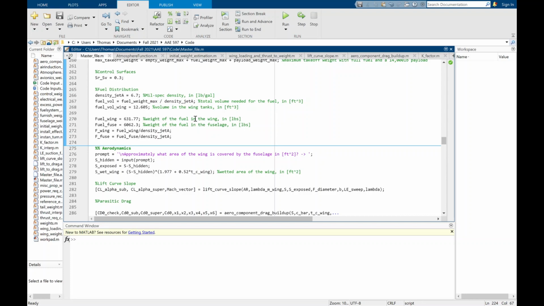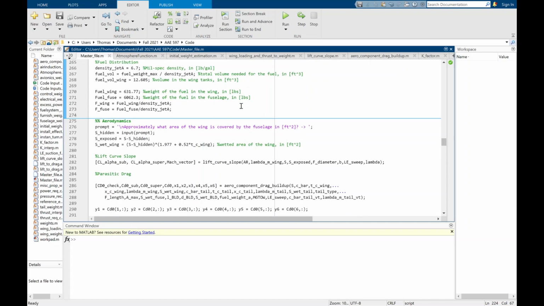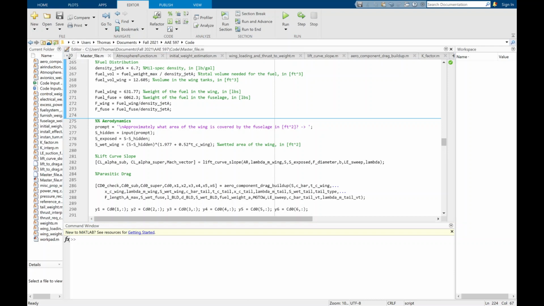All right, so moving on with the aerodynamics, the first thing to determine is what area of our wing is covered by the fuselage. That's going to be useful for turning our reference wing area into our actual wetted wing area. So the user can go back here and, once again, sort of count the squares.